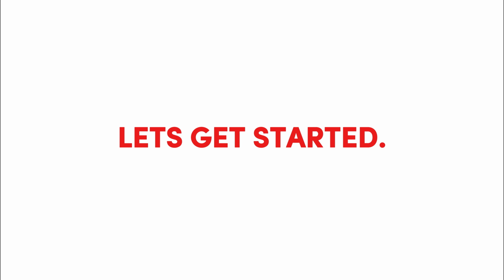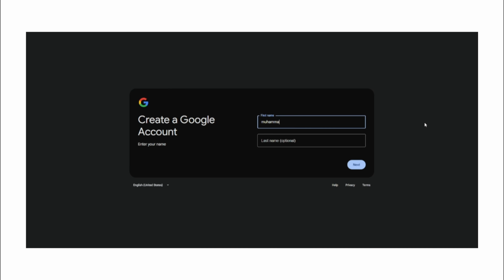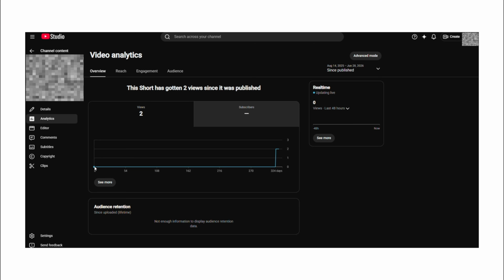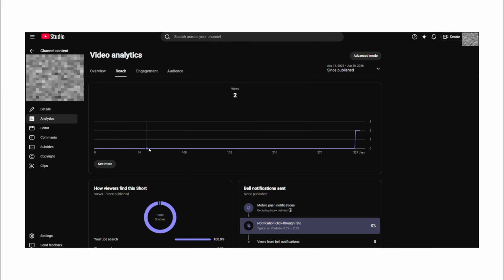Let's build the machine. We start with creating the channel. It sounds basic, but if you screw this up, you are getting shadow banned into the shadow realm. YouTube doesn't officially confirm shadow bans, but what actually happens is they restrict your initial reach to 0 if they think you're a spam bot. You don't just avoid a shadow ban. You have to actively build channel trust from day one.